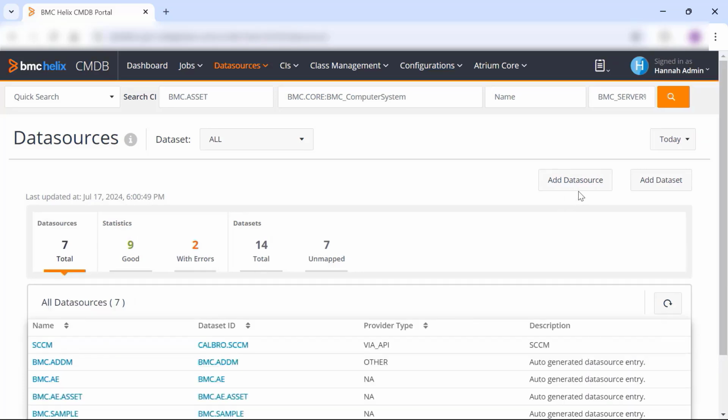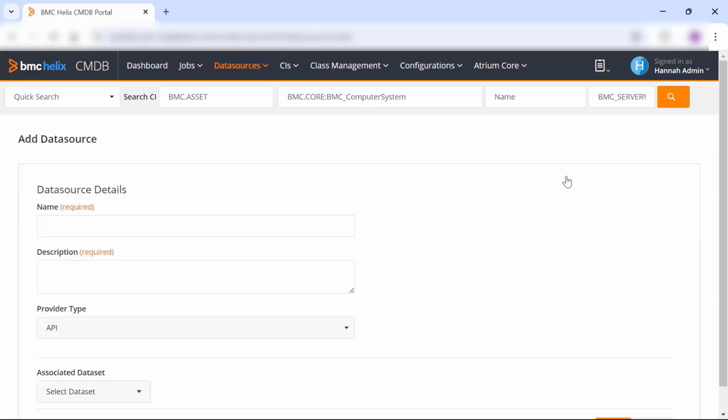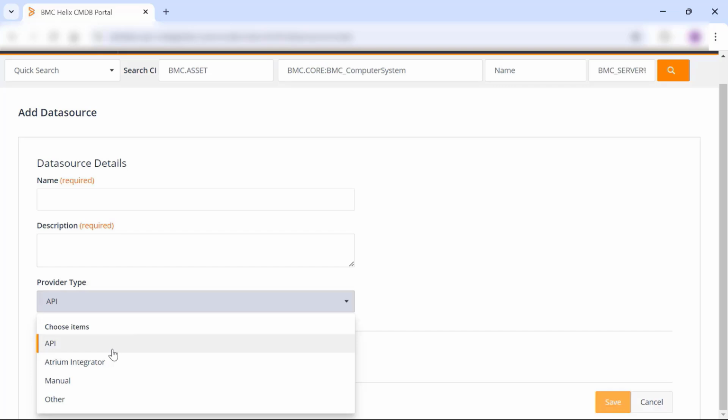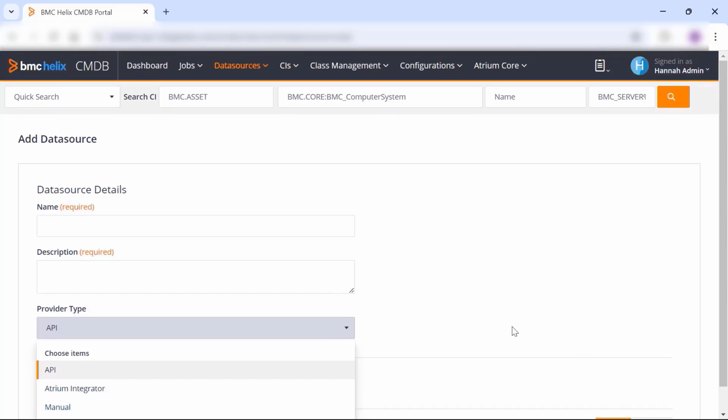You can add a new data source from here. You can also add the dataset from here. So this data source and dataset is a one-to-one mapping. If you click on add data source, it will give you an option to add the required source. You need to provide the name, description, and there is an option where you can define who your data provider is. Is it API, is it Atrium integrator, or manual, or any other provider type. So accordingly you can mention and save this data source.